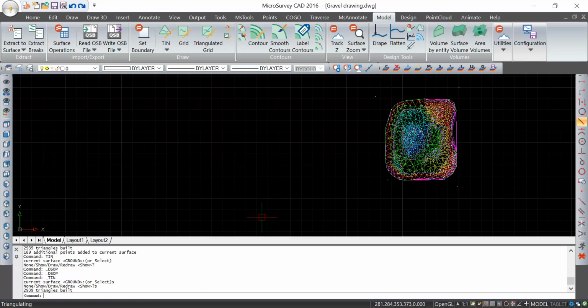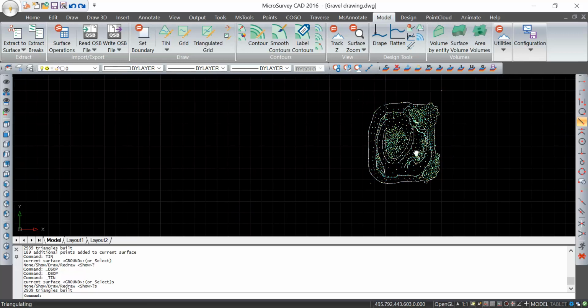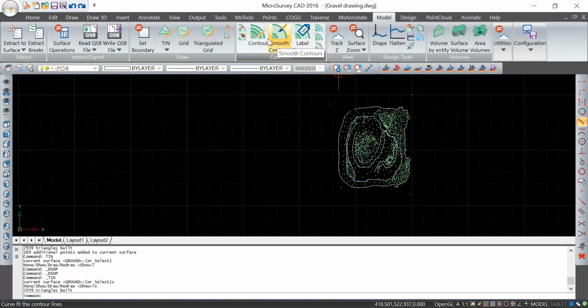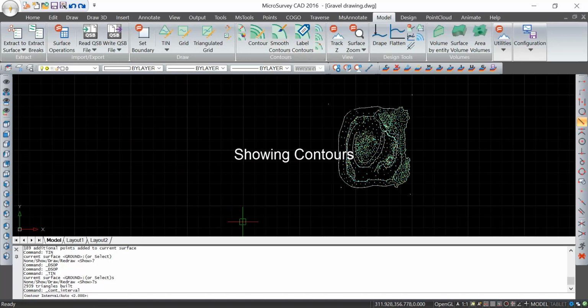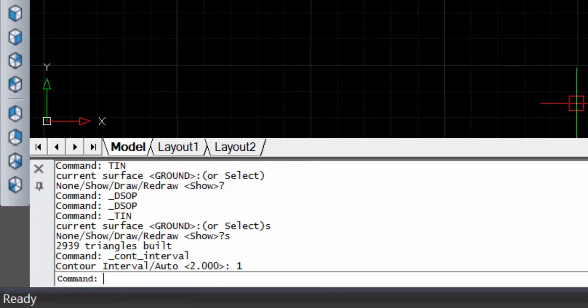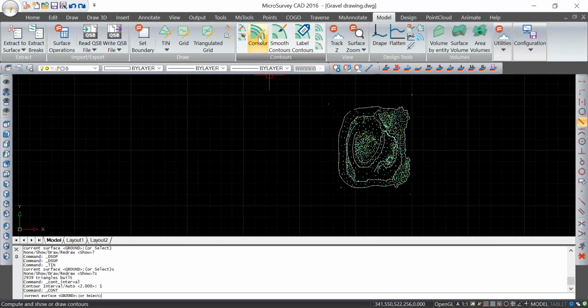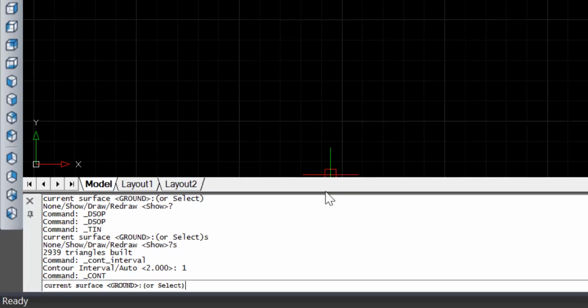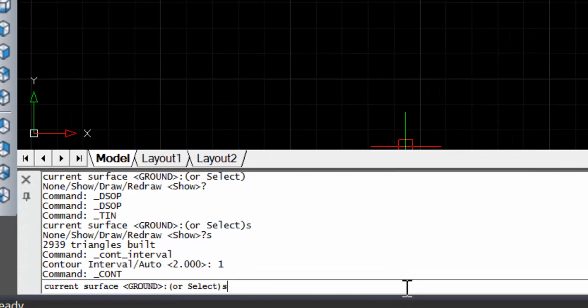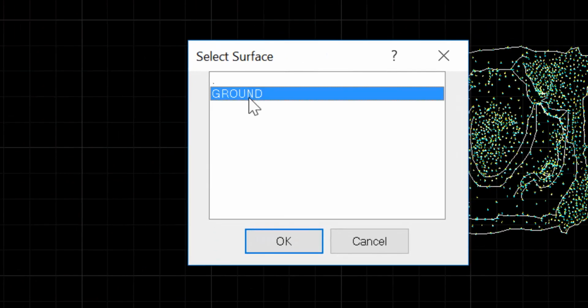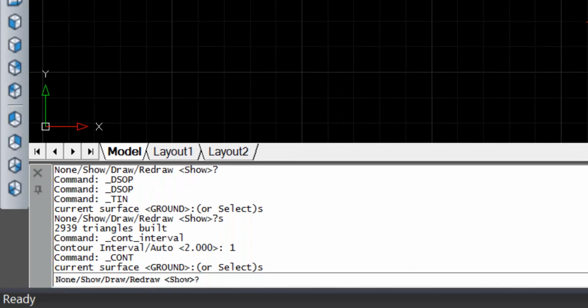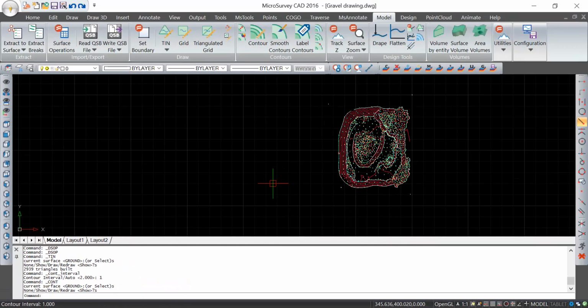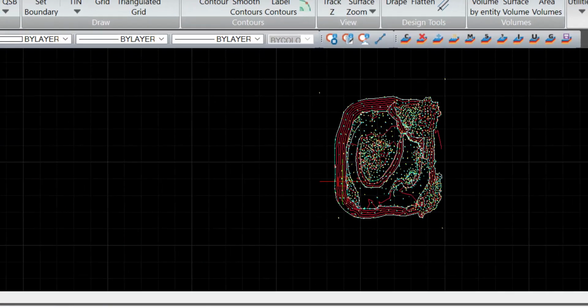Now there are other ways that we can visualize our surface. I can quickly create some contours. First, I'll set my contour interval. Let's set it to just 1 unit. I'll ask for contours. Again, it's asking me which surface I want to work with. I'll pick ground. It asks me, do I want to draw my contours or do I want to show them? S to quickly show them. There's another quick way to verify that your surface looks accurate.